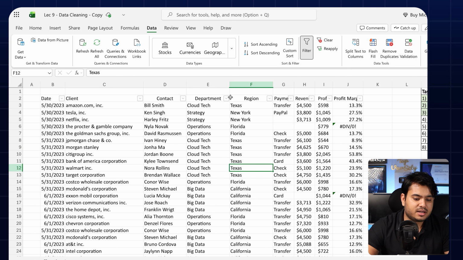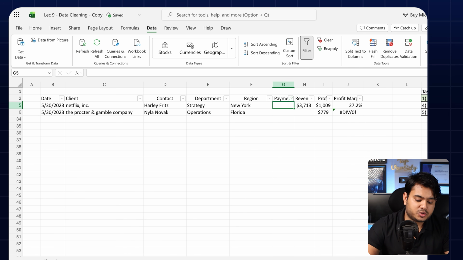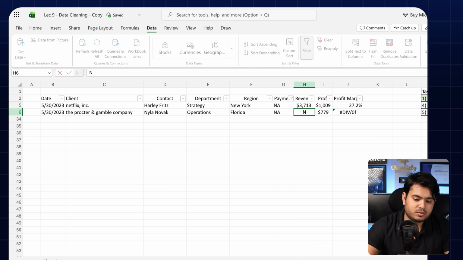Okay, there is no blank here. Then department, there is no blank. Then region, there is no blank. Payment, yes, there are blanks, so you will select all. Okay, you will unselect all, then click on blanks, and this is blank. Now you need to put NA. You can do it like this.